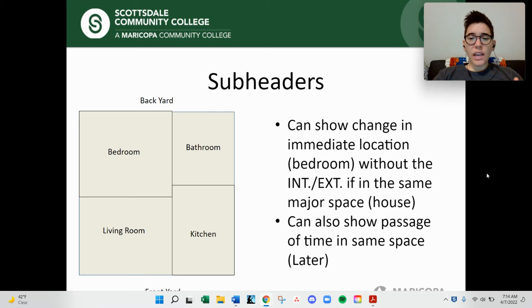Okay. What's also important to note is that it can also show a passage of time in the same space. So if we haven't even left that bedroom, but it's several hours later, then we can use LATER as its own individual subheader, meaning it's on a line all by itself, LATER in all caps, and then we go into the next line of new scene action. Okay, so these are just different examples of how you can use subheaders.